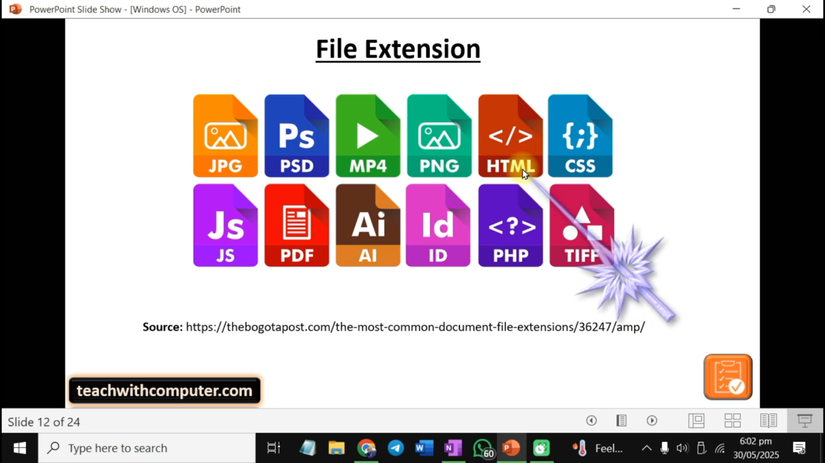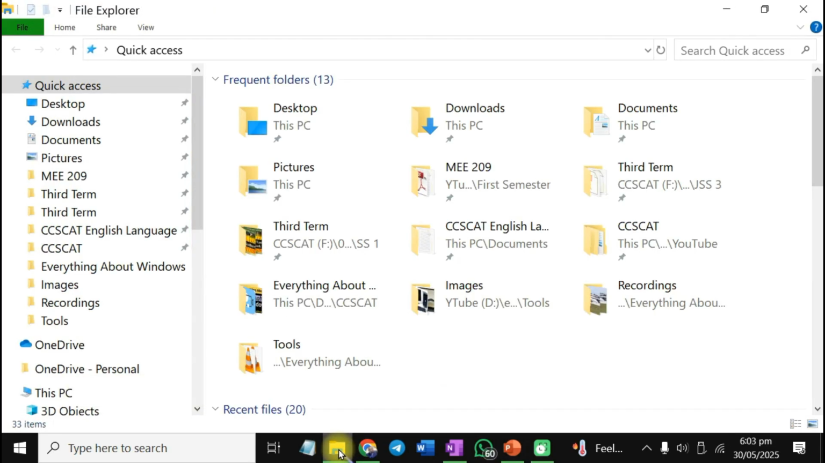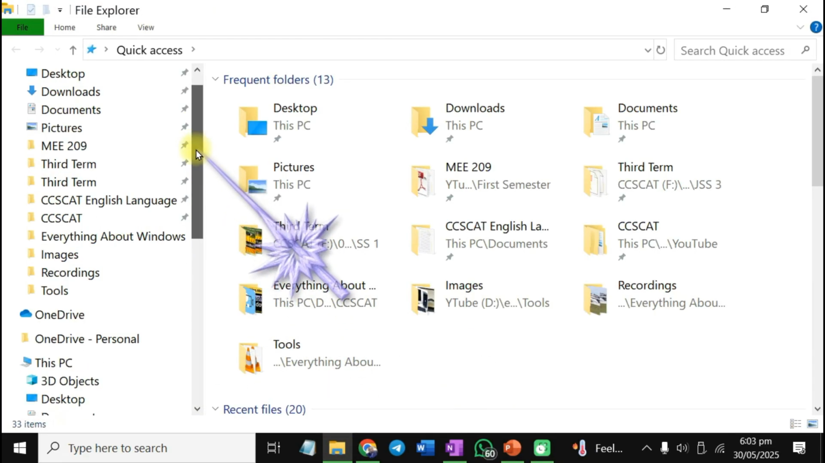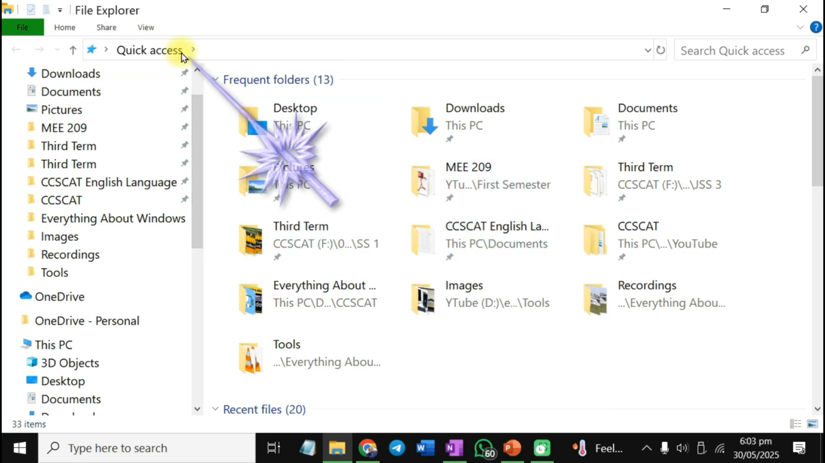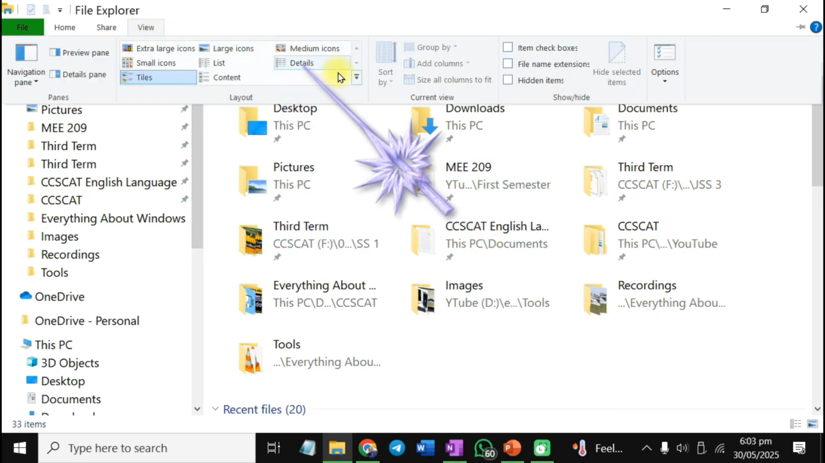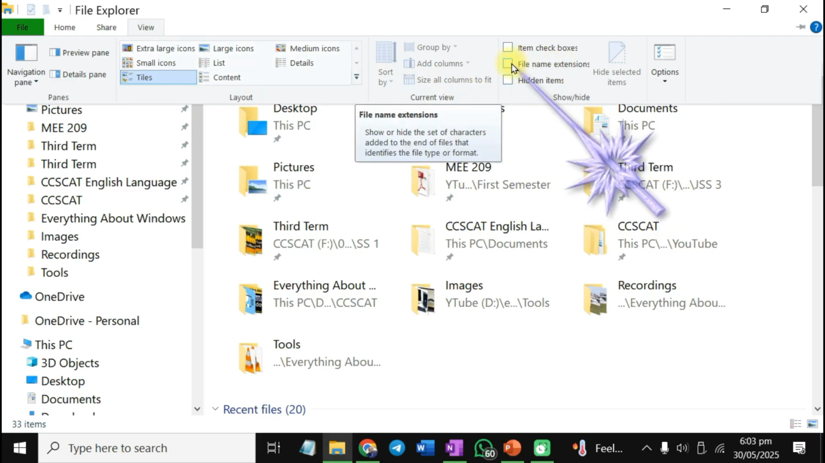Okay, for example, let me show you. Let me bring it up. Let me open Windows Explorer. You can see this now. For example, this is Windows Explorer. Click on View. If you want to see it, you click on this file name extension. Check on it.